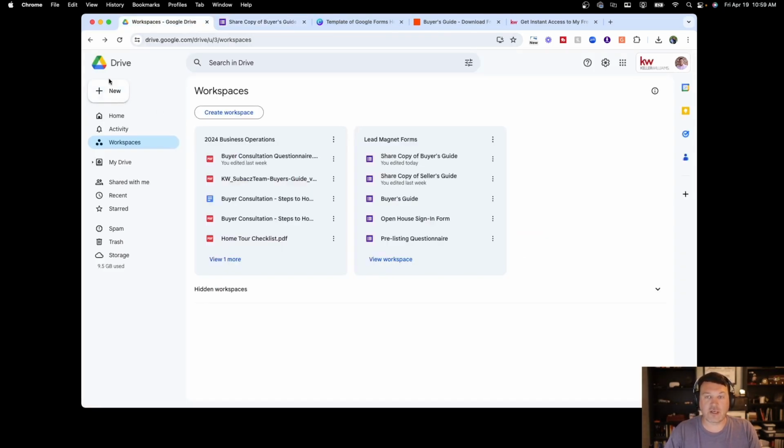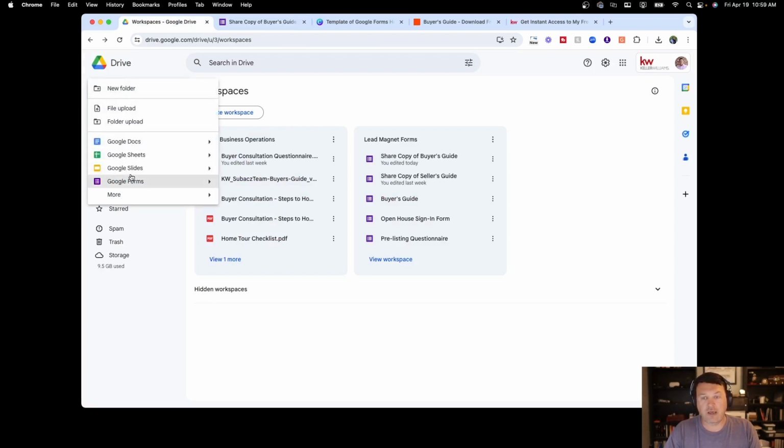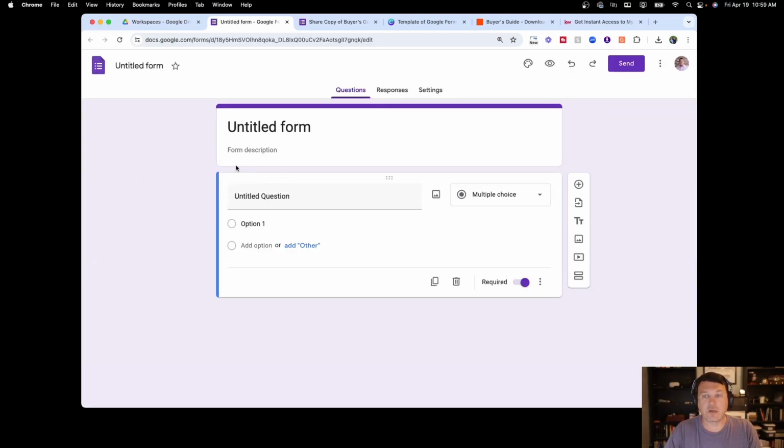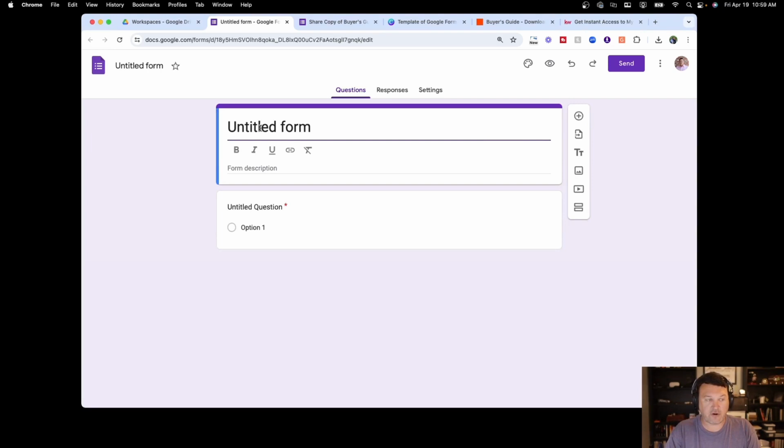So the very first thing inside of Google Drive, you're just going to click on New, and then down here, Google Forms, and that's going to open up the new form. So to get started creating the form, the first thing we're going to do is create a title for our form. And I just called this the free home buyer's guide.